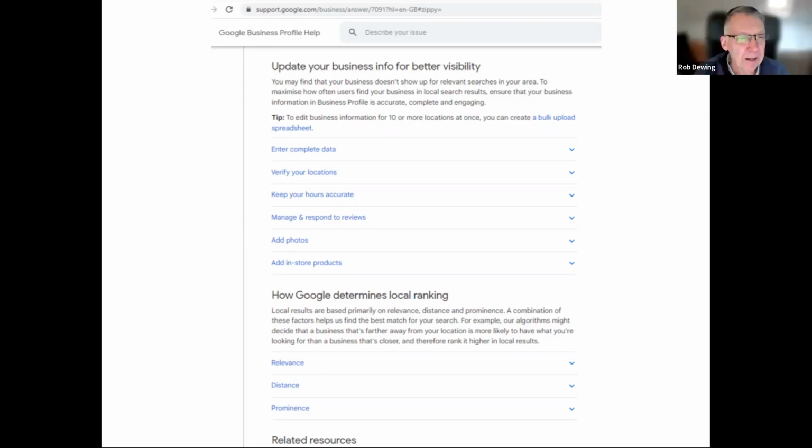Okay, thanks for that. So if that's verifying locations, keep your hours accurate. If you've got a bank holiday coming up, make it clear whether you're open on that bank holiday or not. If you shorten your Saturday opening hours or lengthen them, put that on there. Manage and respond to reviews, add photos, add in-store products. That's applicable particularly to retail shops that are selling particular products or offering particular services, but Google offers the opportunity to highlight a particular service that you might offer.